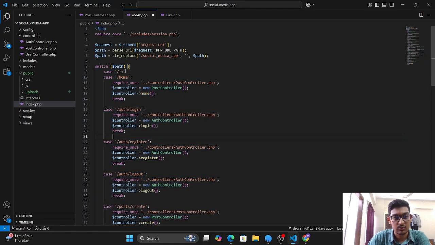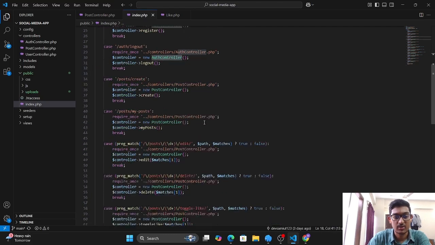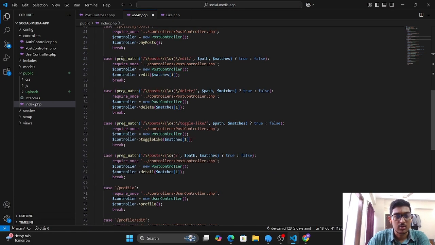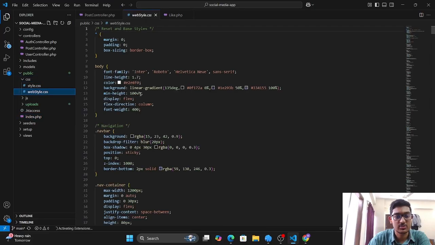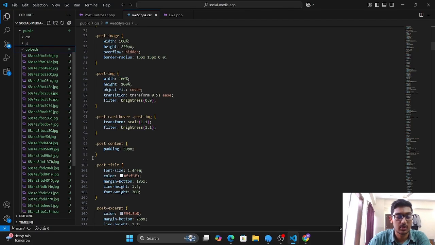You can see, if we go to the home page, it will call the post controller. If we go to the login page, it will call the authentication controller, and so on. Here we can see that if we want to edit some post, we can do that. For delete there is also a route, and for toggle there is a route used for like. Here are our CSS files for this project. Here are uploads. If we upload any post, the image is stored here.